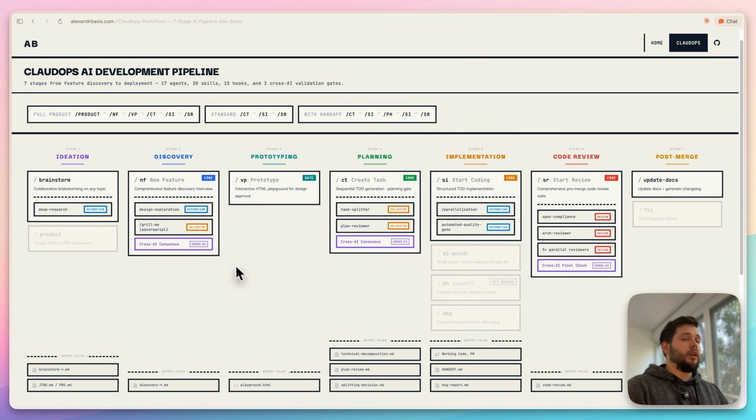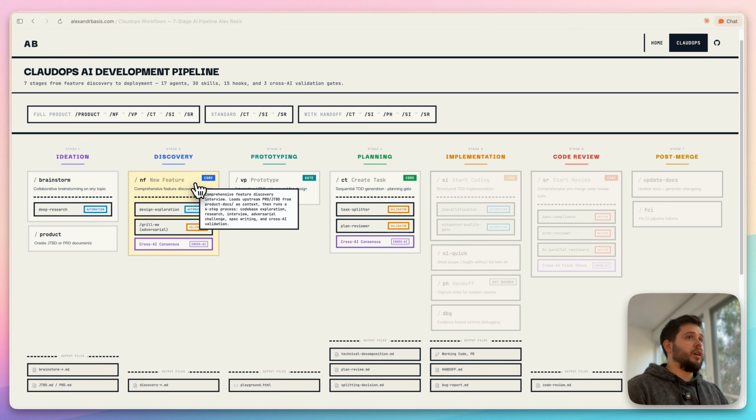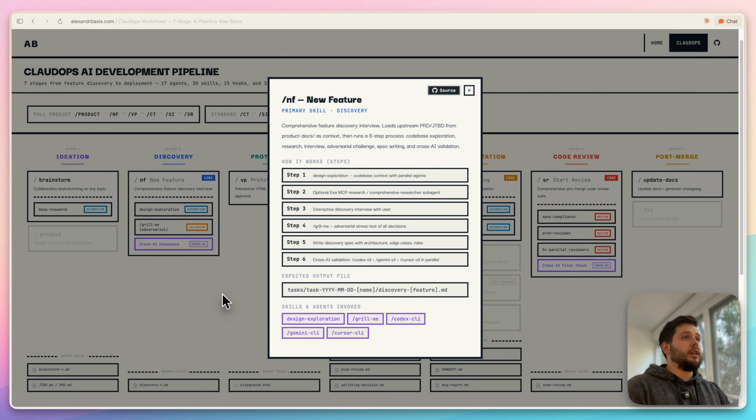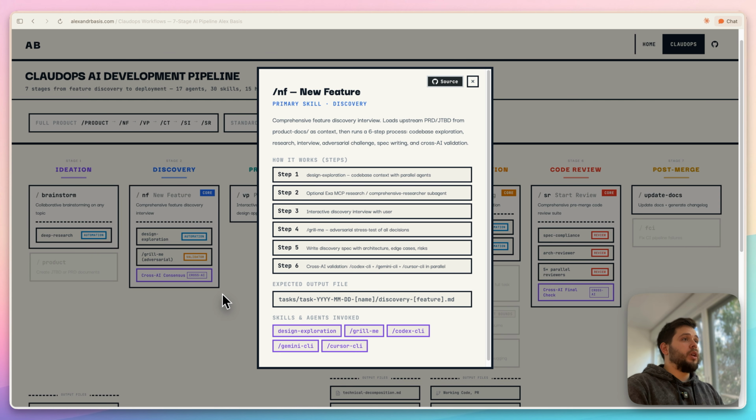And the new feature. The new feature is a very important part. We can see here it consists of several steps. First, we ask AI to study the code base with parallel agents. Then we do an optional research phase. I do my research using Exa MCP and Ref MCP all together, and it works very well. I can do a separate video about it.